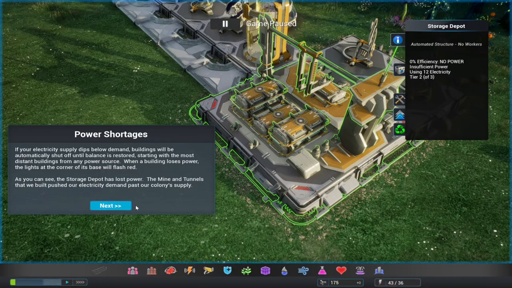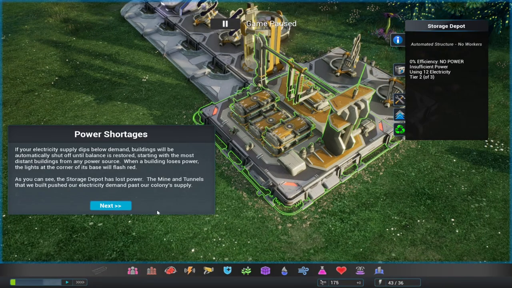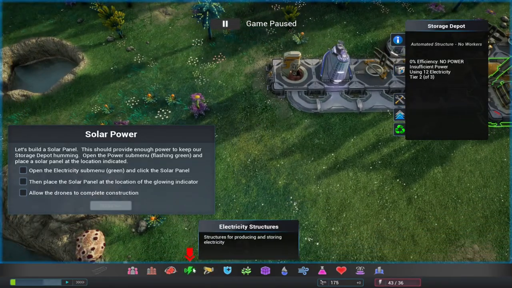When a building loses power, the lights at the corner of its base will flash red. As you can see, the storage depot has lost power. The mine and tunnel that we built pushed our electricity demand past our colony supply. So now we have to build some solar panels.